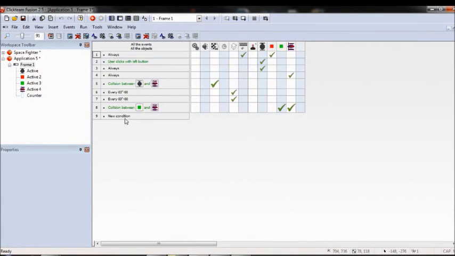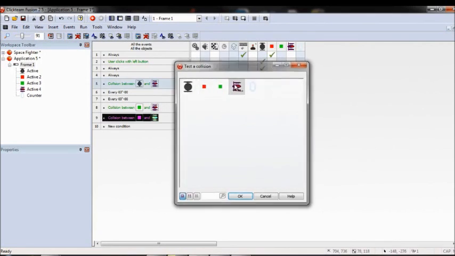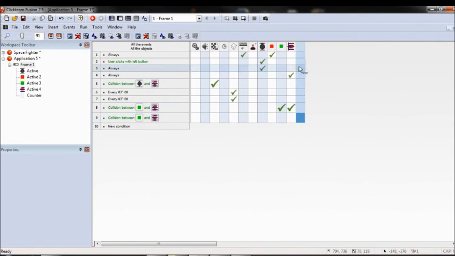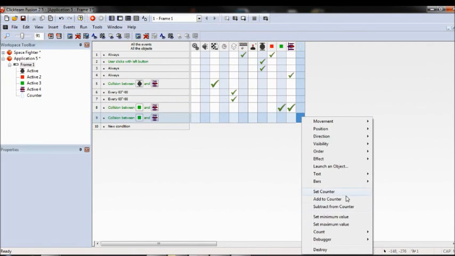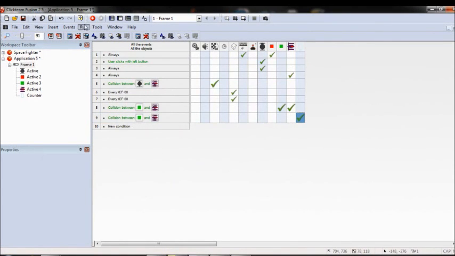And in the event editor, this is also collision based. Collision between your bullet and an enemy. That's going to undo your counter. You can barely see it because it's white under here. We're going to click and add to counter, and we're just going to push 1 here, or you could push 1 on the keyboard. Click OK.